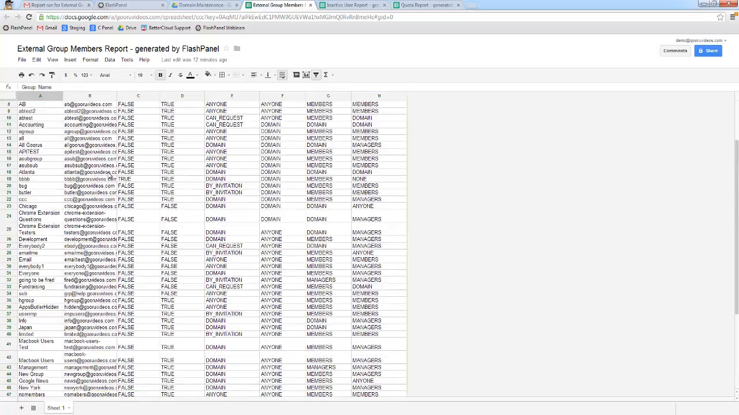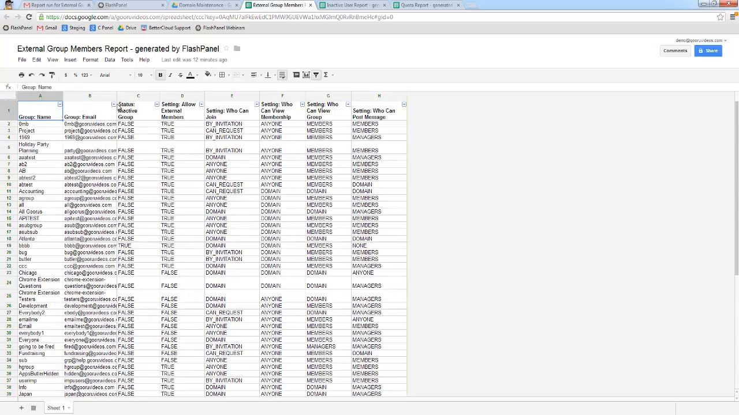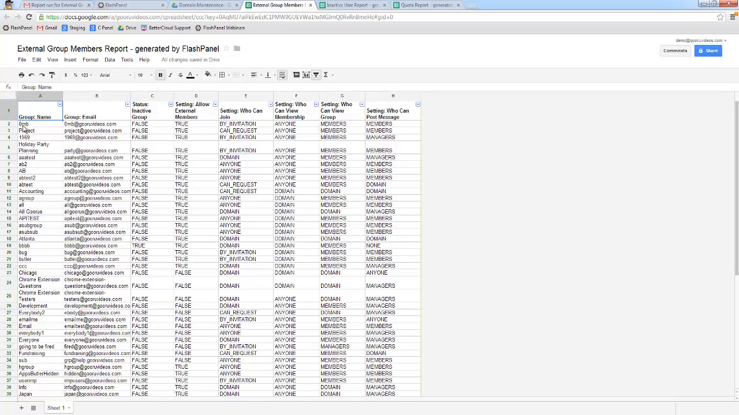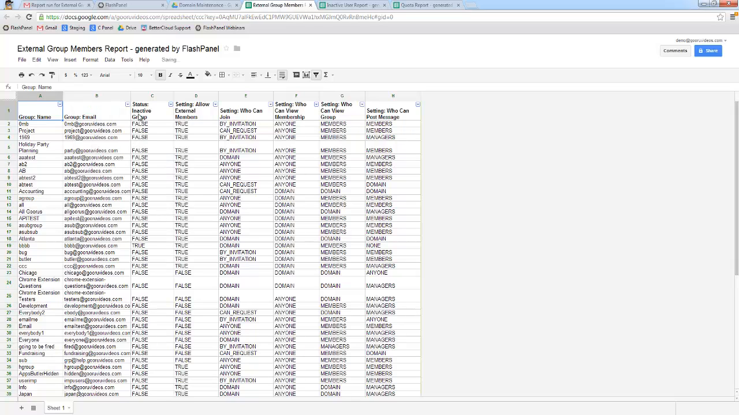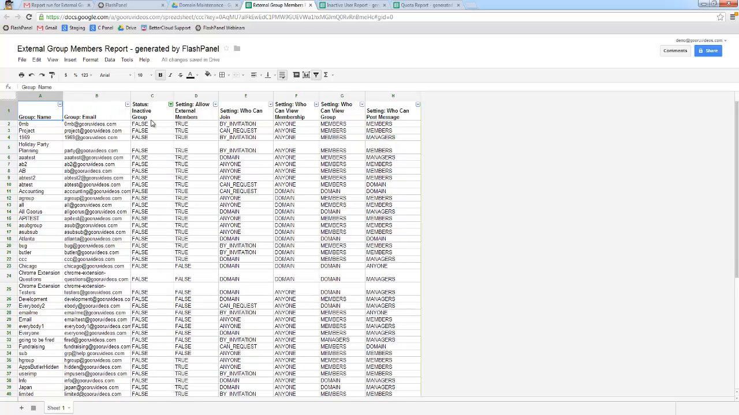So scrolling through here, this is, again, more information than the last. You have the group name, email address, and then all of these settings about who can join and post and view the group. So we're only concerned with active groups since inactive groups probably aren't sharing very much. So I'll make inactive false, which would mean these active groups.